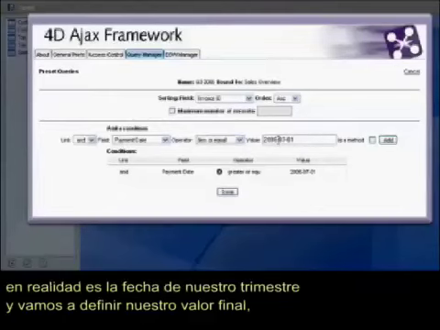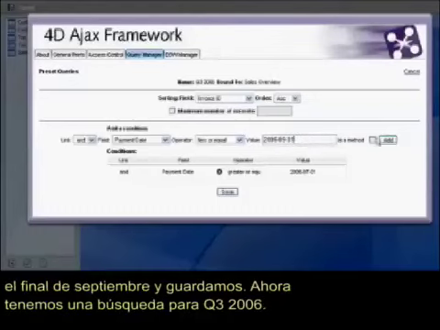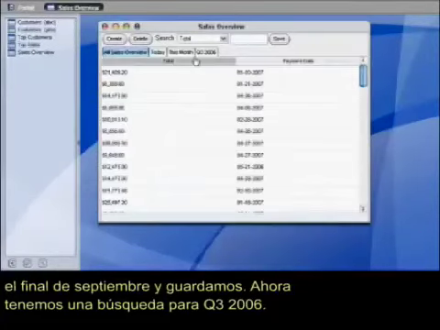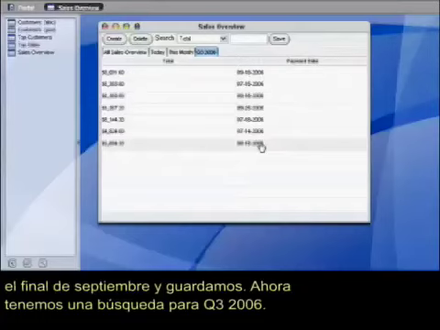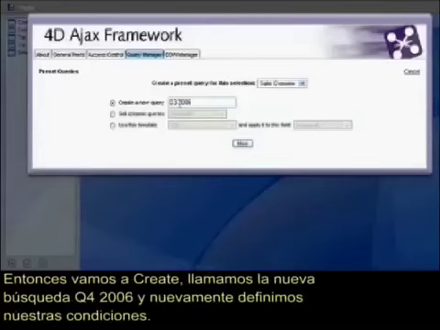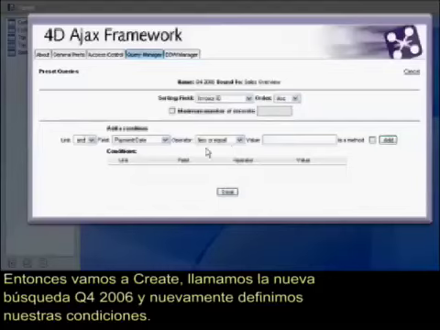And we'll set our less than value. The end of September, and save that. So now we have a query for quarter 3, 06. Let's see that right now. There we go. Let's go back to the control panel and create more queries based on the quarter system. So we'll go to create. For good measure, we'll just go to quarter 4, 06.